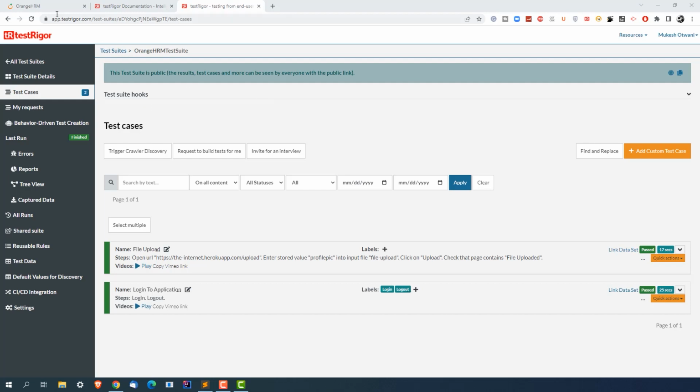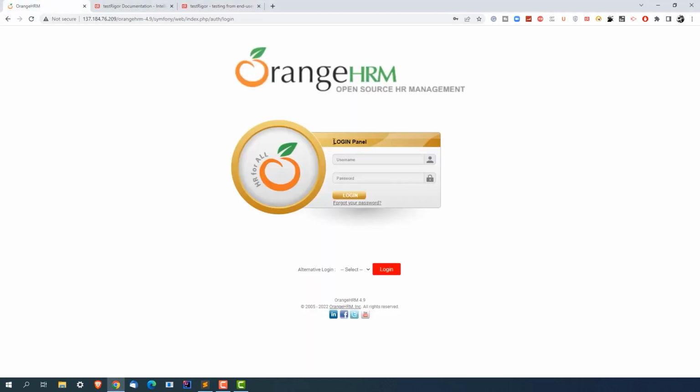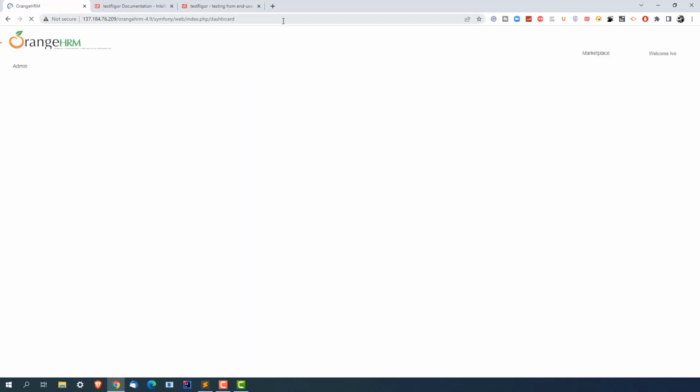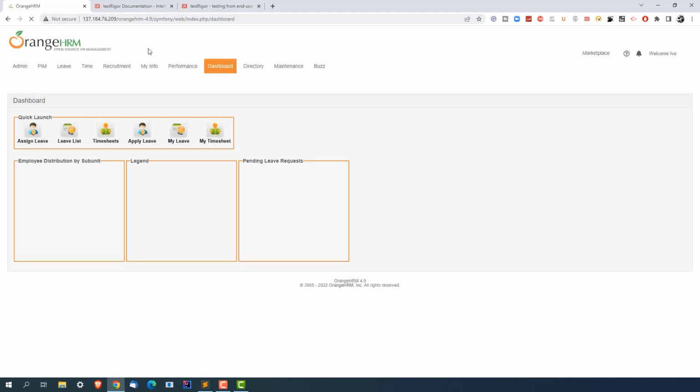So let me show you what exactly we are trying to achieve in this scenario, and then we will do it using testRigor. So let me log into this application first of all. So I hope you have the login ID and password. If not, I will give you the credentials in the description. So what exactly our test will do, like after login, we will verify whether we are able to create users, search user, and delete user or not.